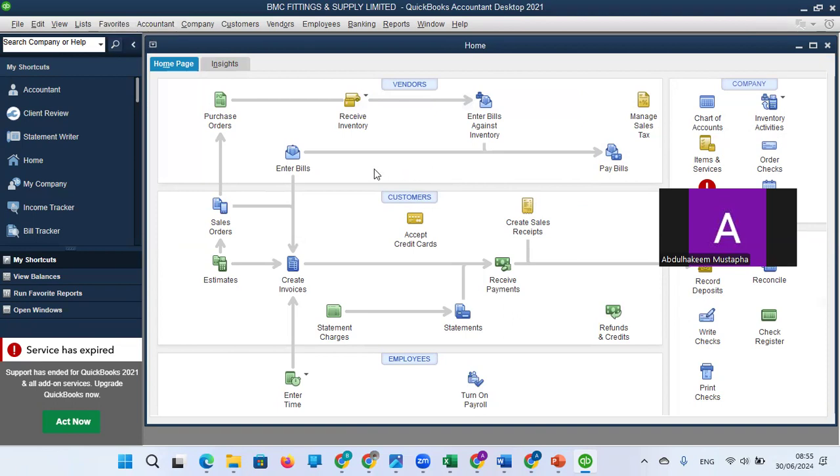You can set up controls for as many users as possible, based on the number of users that your company has paid for or bought from QuickBooks Desktop.